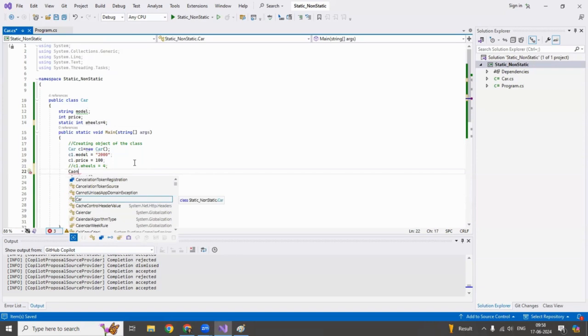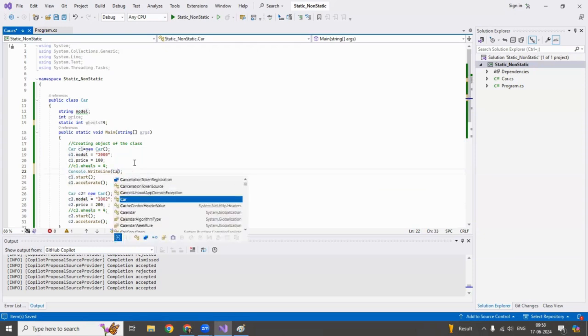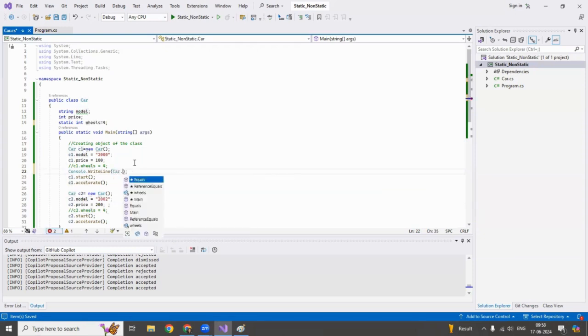So every time you create a new car object reference, that new object reference will automatically consider wheels as four wheels. Now I can access Car.wheels, as it is declared globally. So when you print it, it will give you four.